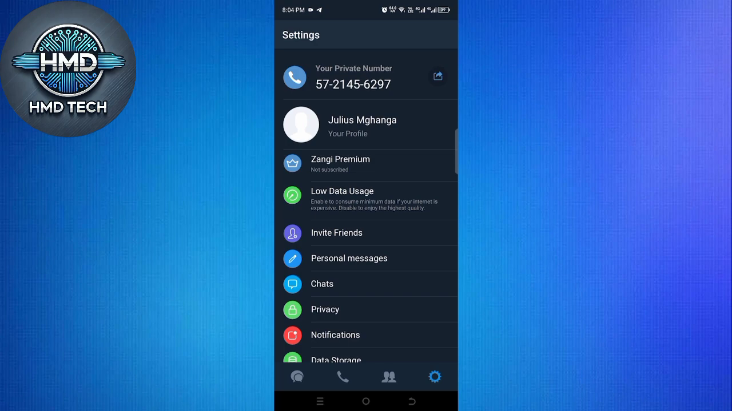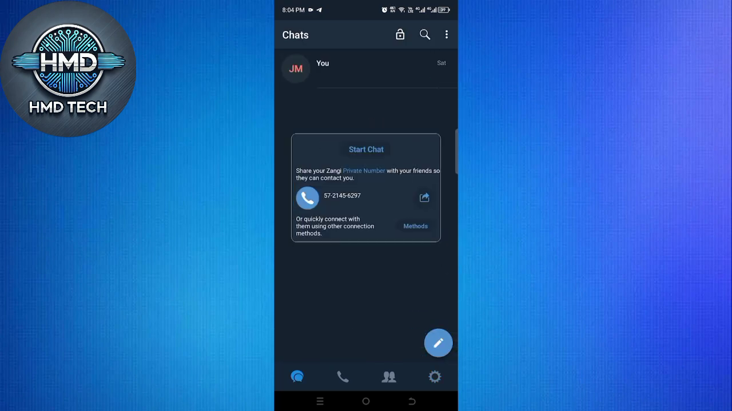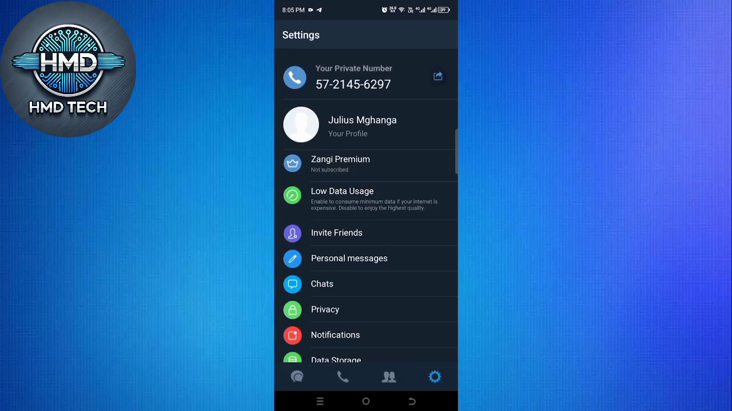Once you're inside the app, look at the bottom right corner of your screen. There you'll see a gear icon, which represents the settings menu. It's located just beneath the pencil icon and next to the people icon. Go ahead and tap on the gear icon to access your settings.